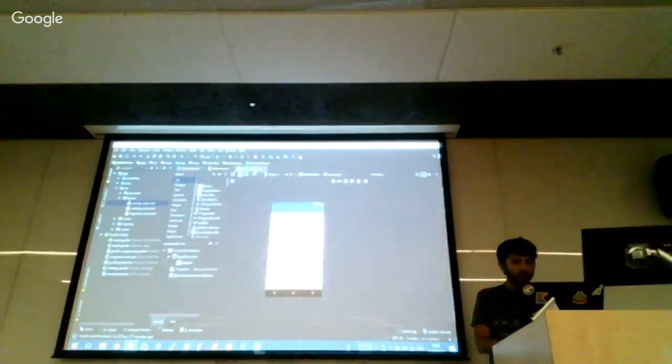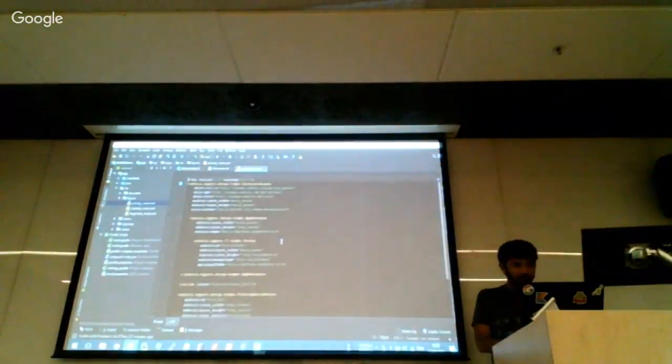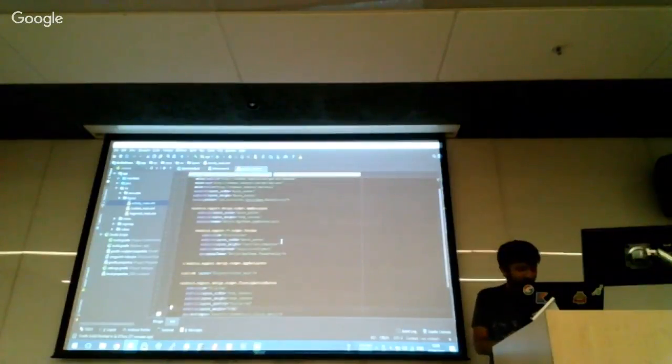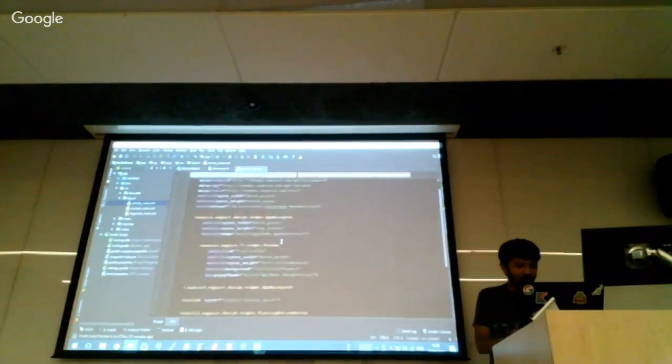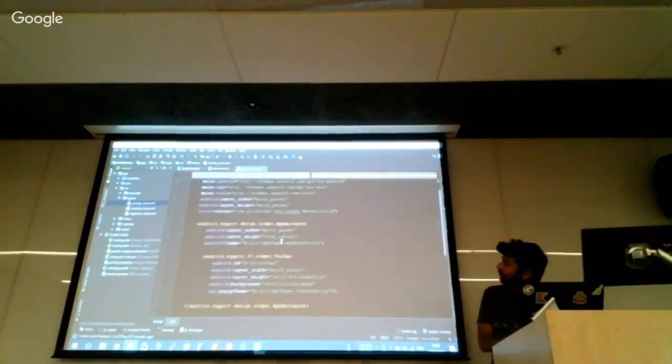So let's go to the UI. I prefer the XML rather than the layout. One second, I'm making it visible.